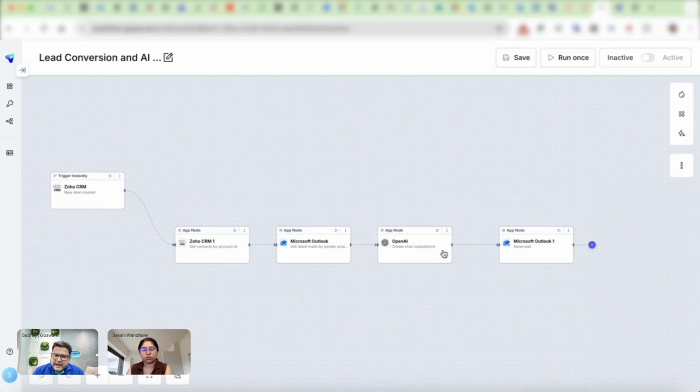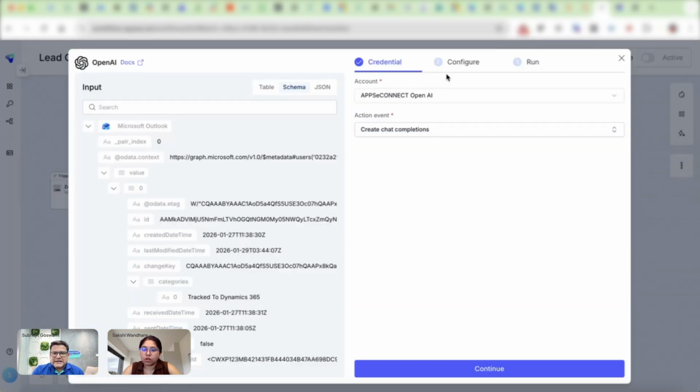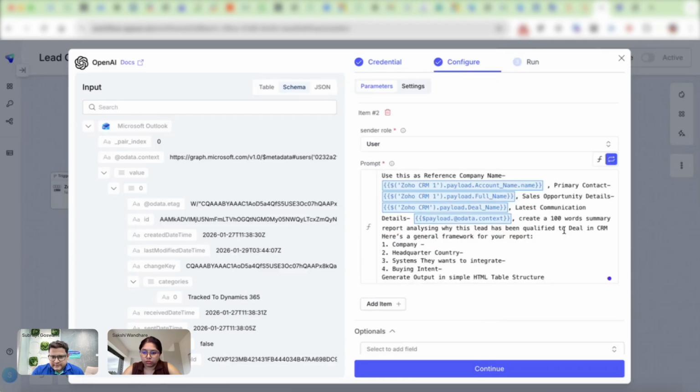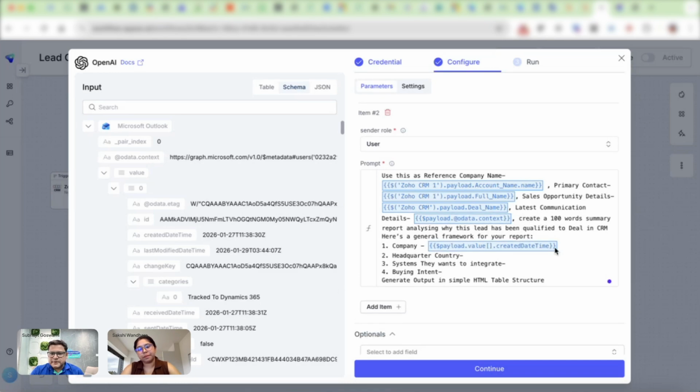Then I'm using an AI node and trying to create a summary. So this summary creation is also very easy. I can give it a prompt that based on the last 5 emails which I am fetching, create a 100-word summary in a certain format. These are standard OpenAI prompts. Anyone can give it. I can use the fields which I am fetching. These are simple drag and drop. As you can see, I can just drag and drop here. It is very easy.